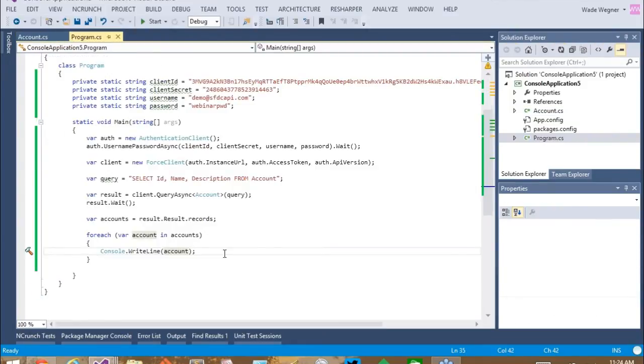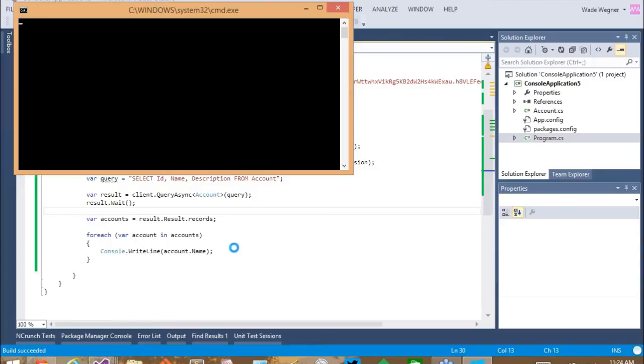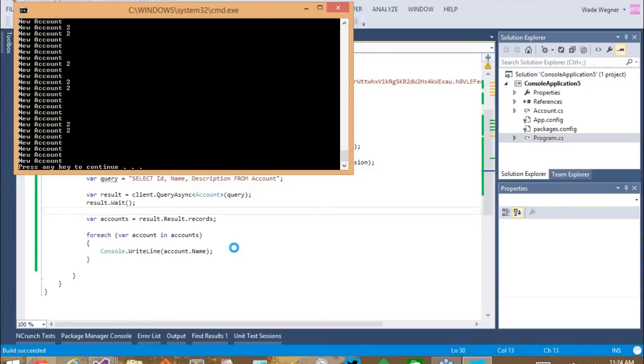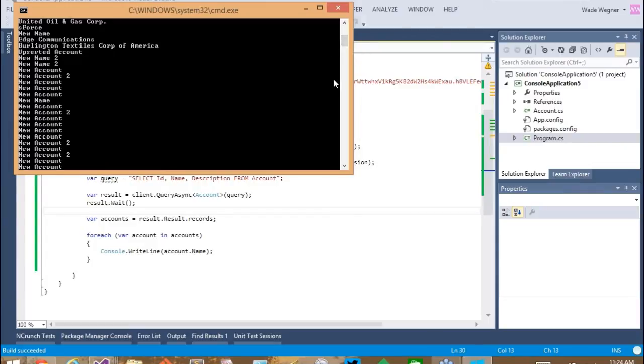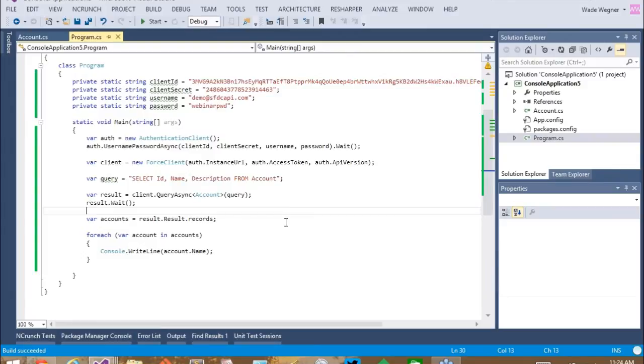All right. So now when I come back and iterate through the records that have been collected by our asynchronous query, I can go account.name. So I'm going to build everything and give this a run. What we should see here is it's going to hit the API and print out all the different account names. And you can see I'm very creative when I name new accounts. But I do have a list here of the accounts within the Salesforce organization.